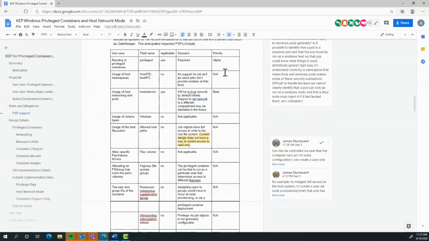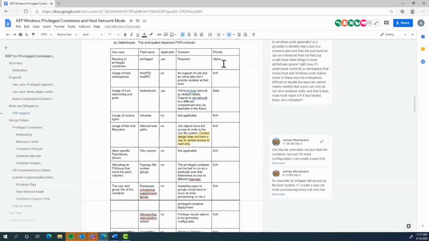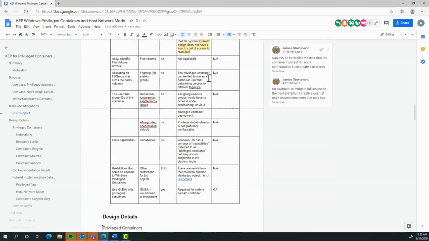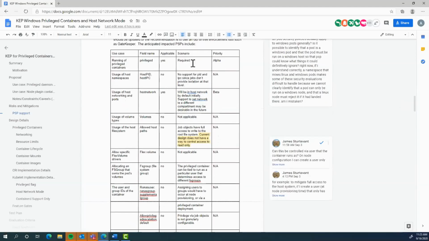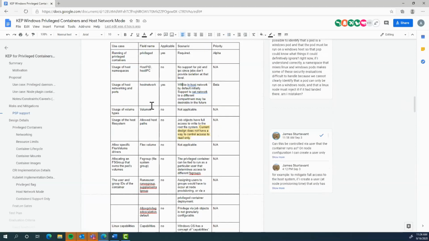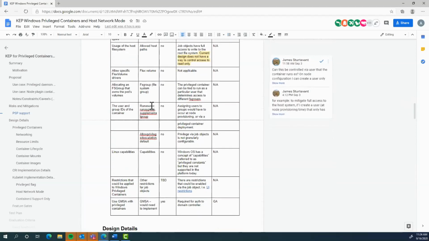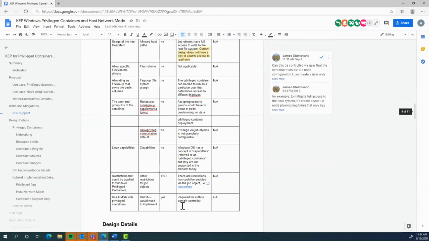Some of them, there's actually very few that have a high priority for us to get enabled for privileged containers in Windows currently. For the alpha scenario, of course, we do want to get the privileged field name. The next one that might be relevant is the different host network ones, which we would be targeting in beta. For now, the support is only set to the host network by default when we're looking at the alpha stage. The next one that comes into relevance would probably be the GMSA. And that is something that would have more involvement, so it's something that we'd be targeting for GA.